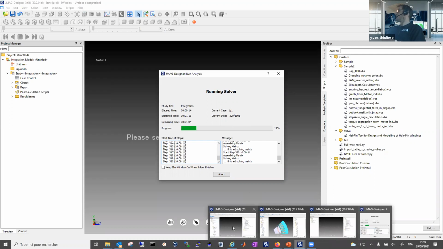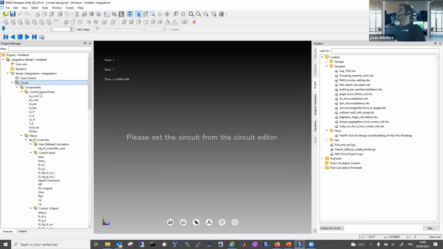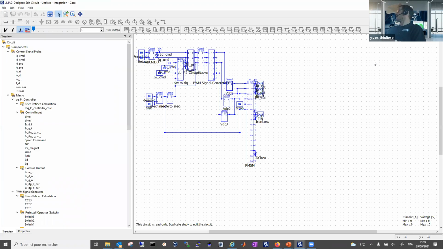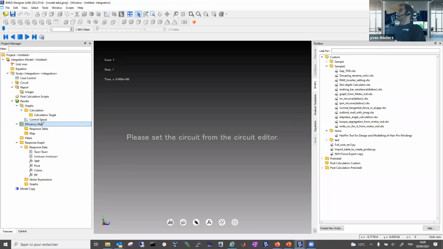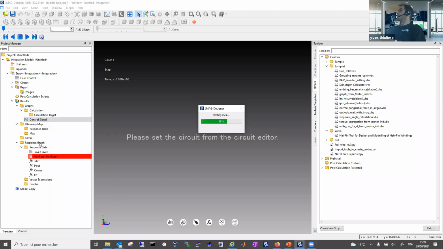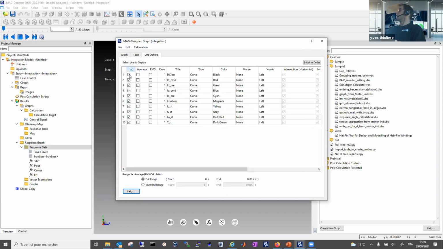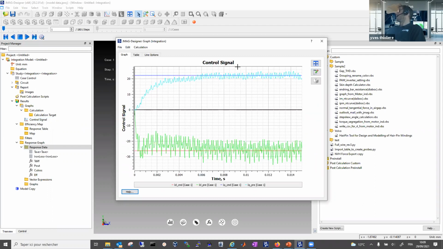Okay, I will maybe take this one, which is already solved. It's quick, but I don't want to wait for the demo. And so it's exactly the same model. You can see it's exactly the same model. And now you've got the results. And of course, you can check control signal. So here is, for example, the torque. Then you can select different things. So you can, for example, select the ID command and the ID of the motor. So here you can check that the control is okay.